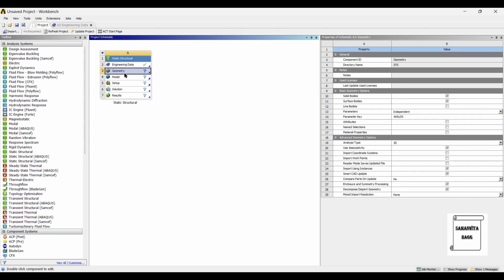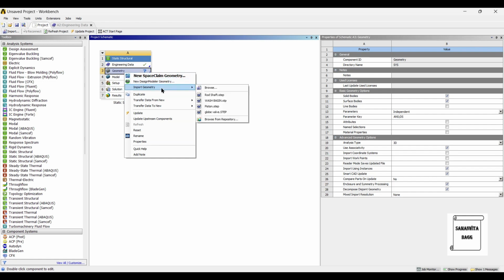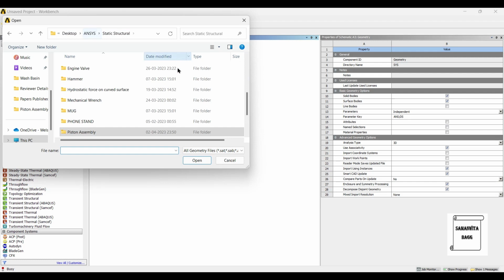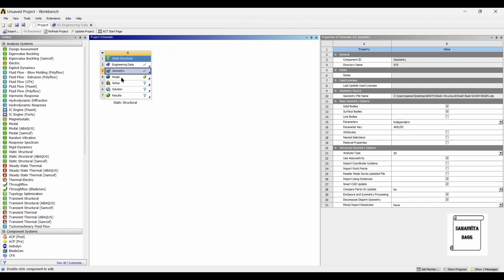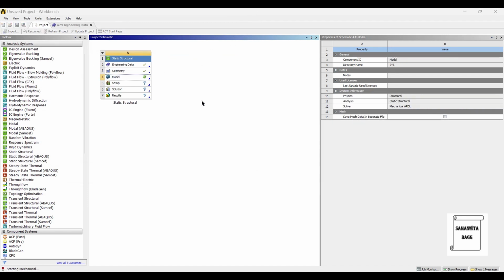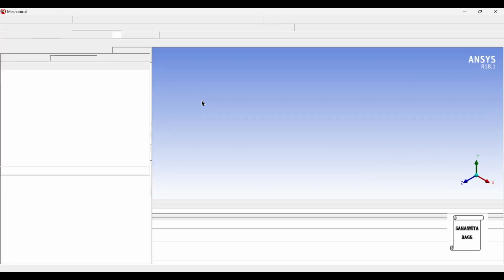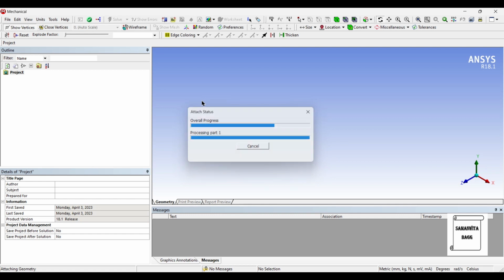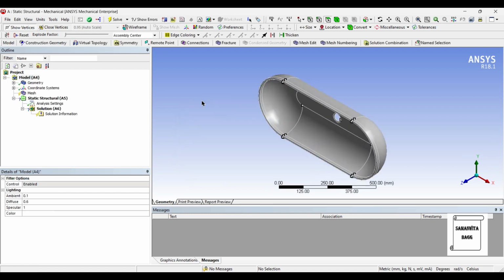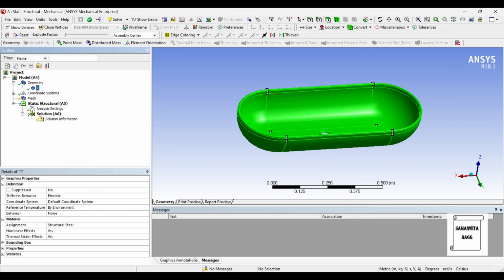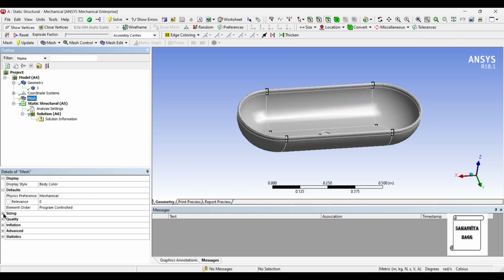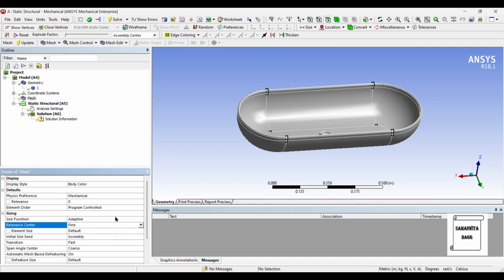Next I'll go to geometry. Now I have already created the model in the previous class, so I am directly going to import the geometry. Next I'll go to model and double click on it. I'll first go to geometry and change the material to ceramic. Next I'll go to mesh and I'll change the sizing to fine and update.